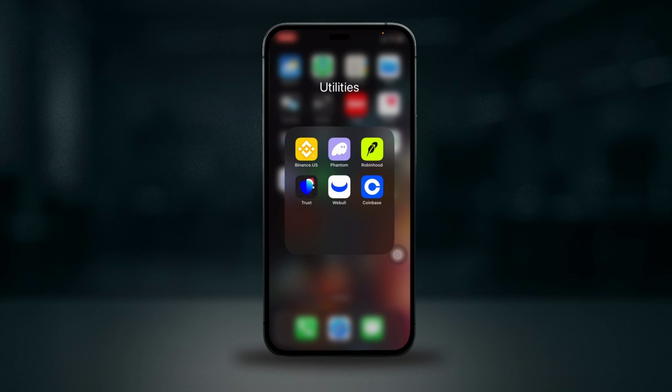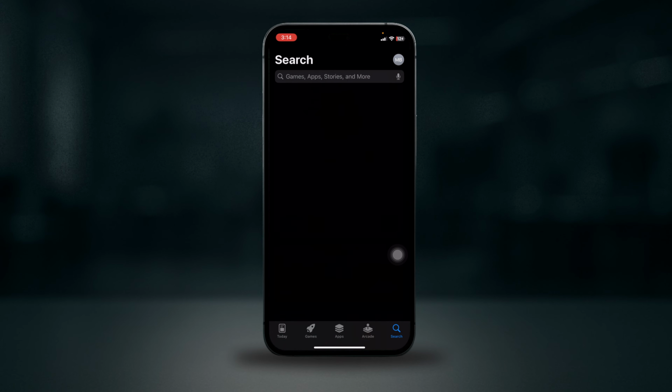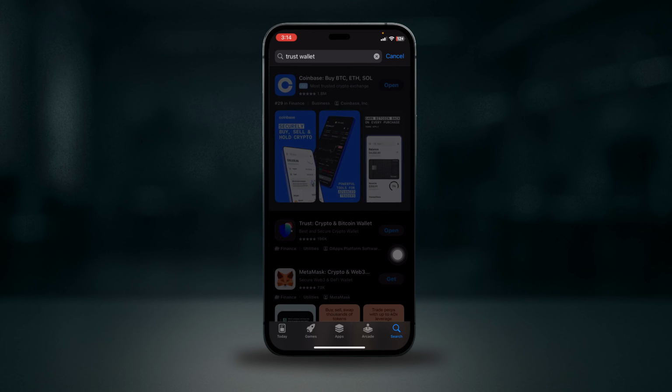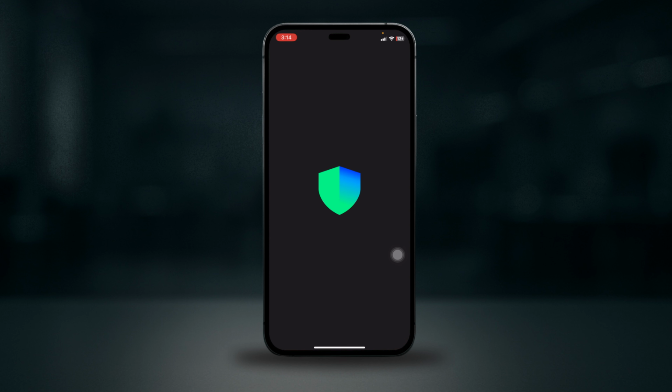If you want to store crypto safely, this is the correct way to create a Trust Wallet from scratch. First of all, go ahead and download the Trust Wallet app from the App Store. In the App Store, search for the Trust Wallet app and make sure to download it from there. Once downloaded, open it.